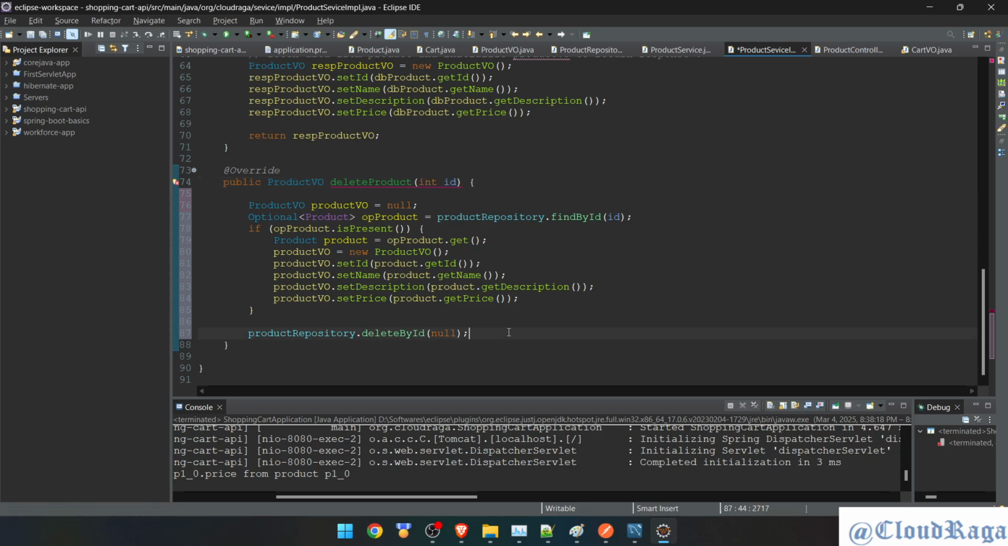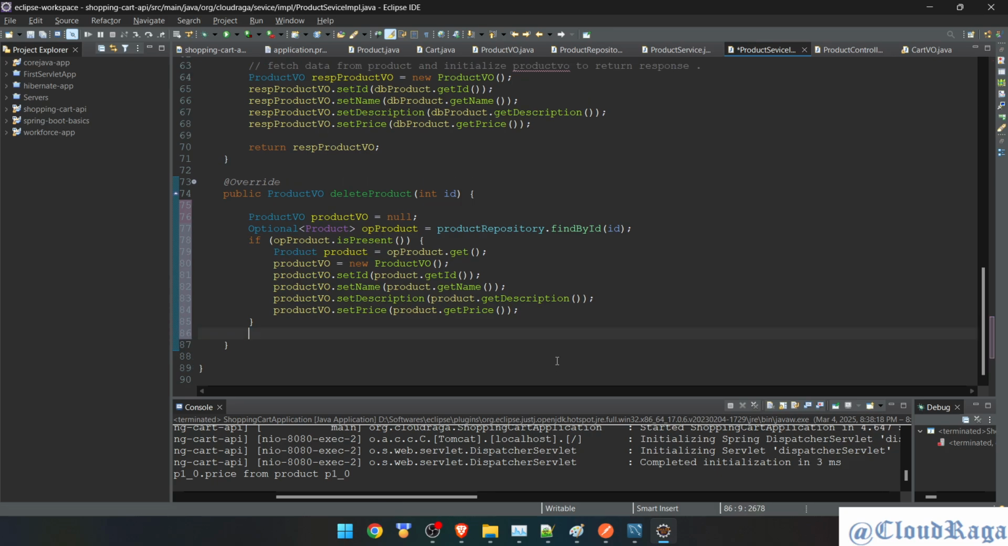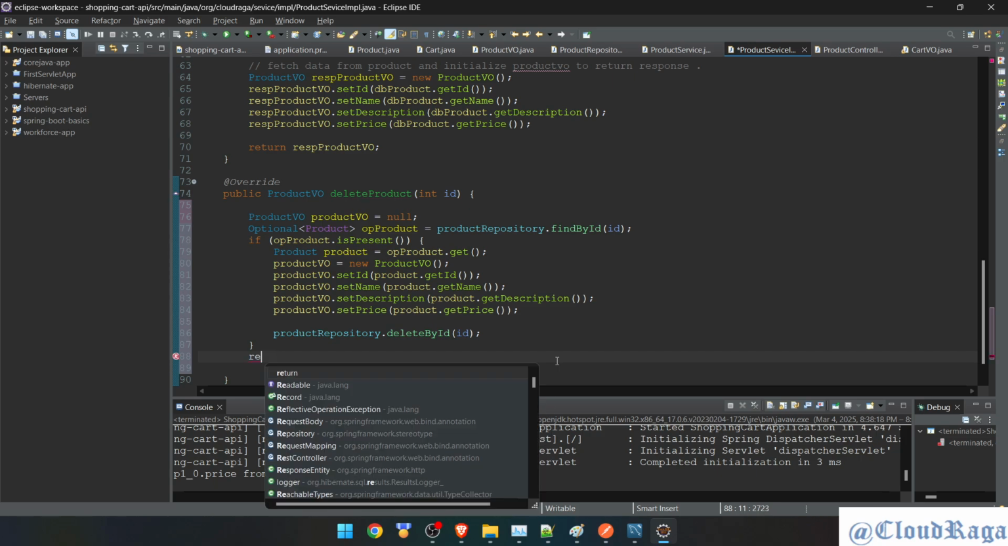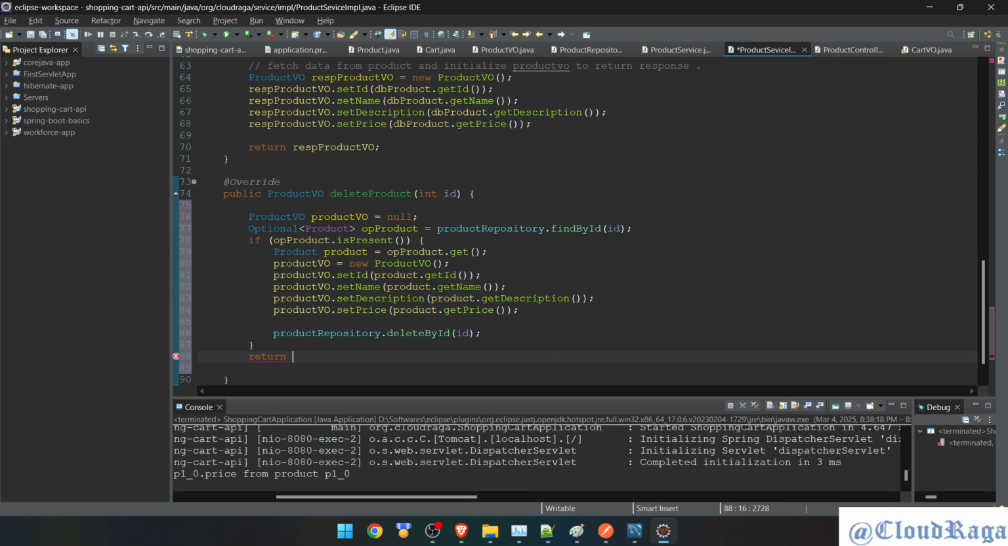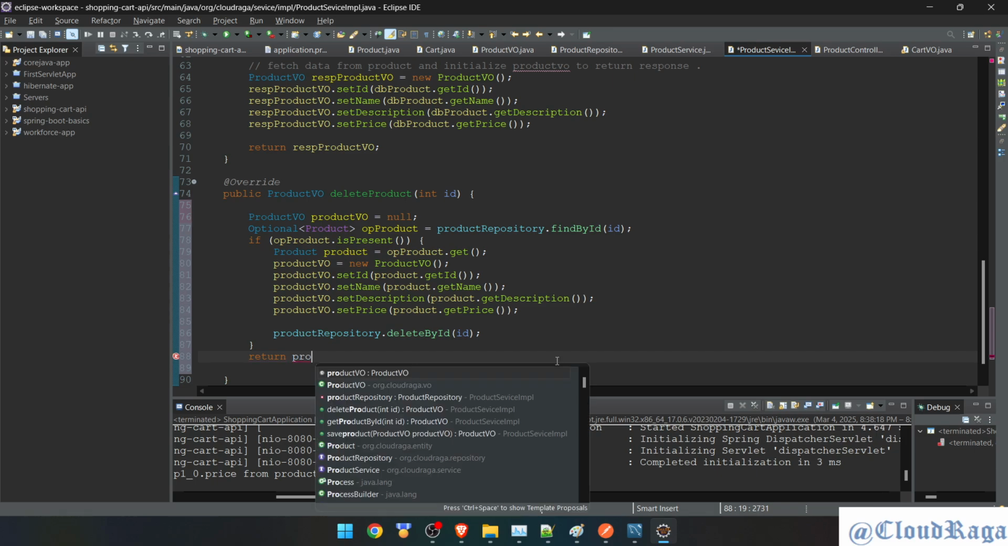And once this operation is done, I'll move this line of code here as well. Once it is found, only then it should be deleting the object. Otherwise, it will say that the object is not there. So if it is found, only then it will get deleted. And now I can return that product VO.